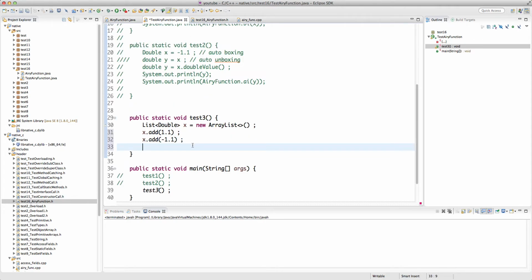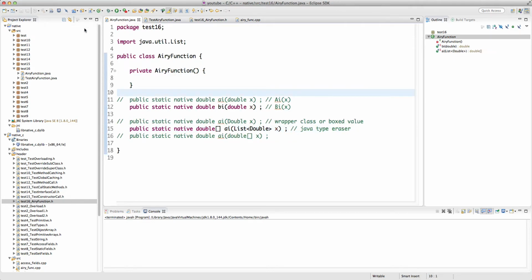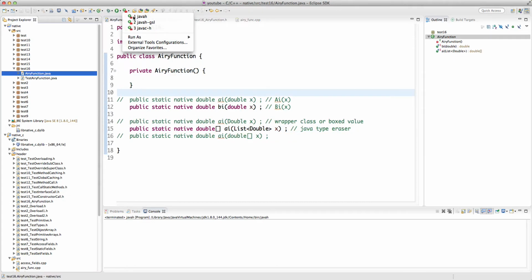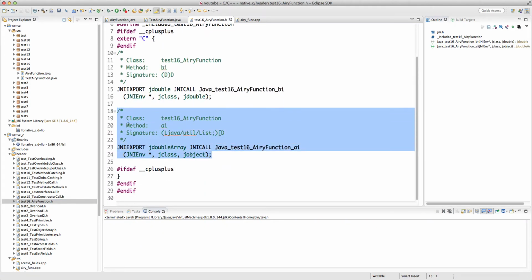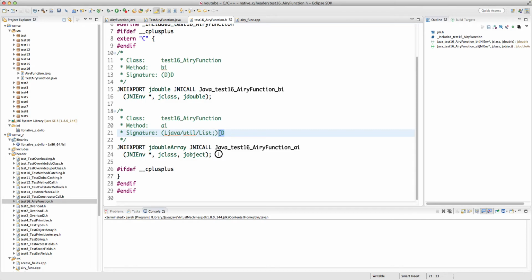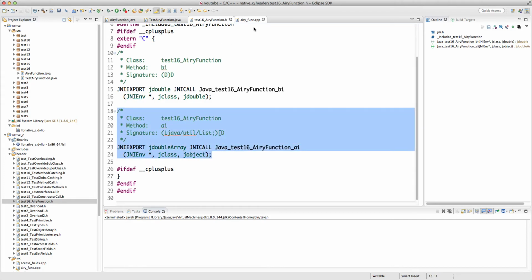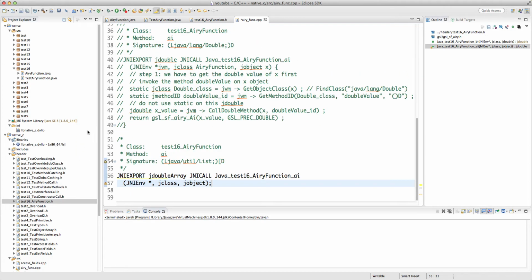So let's update the header file again. So javah, run, update this header file, and now the return type is array double, right? The square bracket means an array, a primitive array of double values. So let's copy and paste it to our C++ code. JNIEnv, jclass is ArrayFunction, jobject is xList.